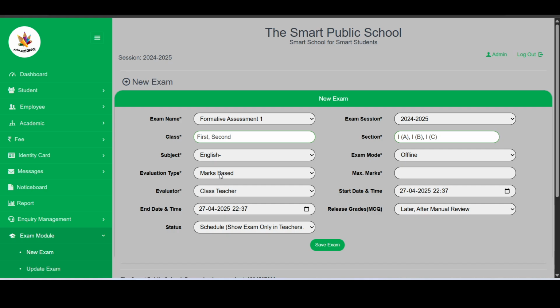There are two types of evaluation. It means this exam is marks based or grade based. So you can select either grade based or marks based as you wish. So let's first create the marks based exam. For example, we create this for 40 marks.